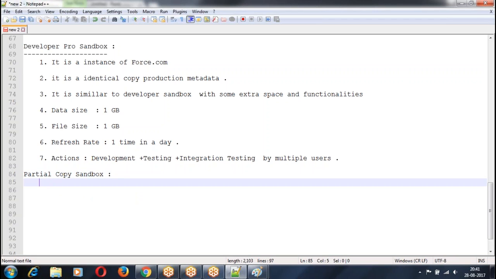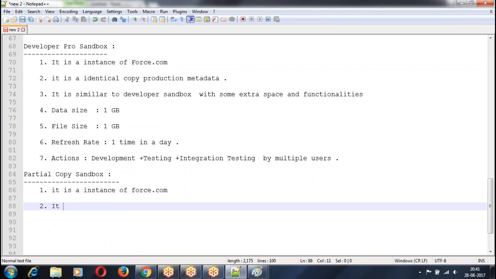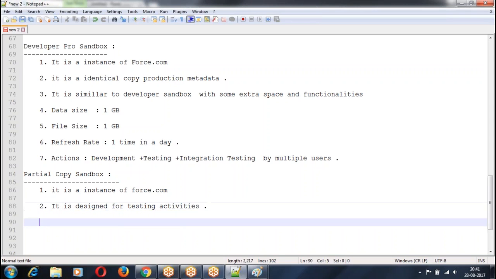It is an instance of force.com. It is designed for testing activities. It is an identical copy of metadata.